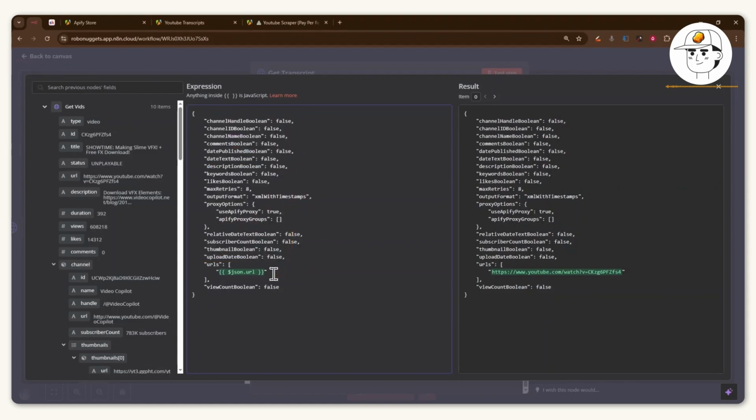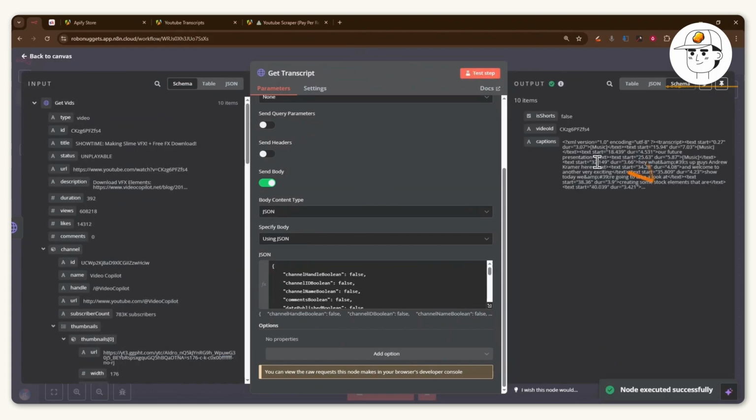But what's important is this URL that we are passing on, and it is green because it is dynamic and is coming from the inputs from the previous node. If you look at the result here on the right, it's showing that YouTube URL, which is exactly what we got from the previous node. So now if I click on test step, and once it's completed, you can see here in the output that it again returned 10 items, one for each of those videos.